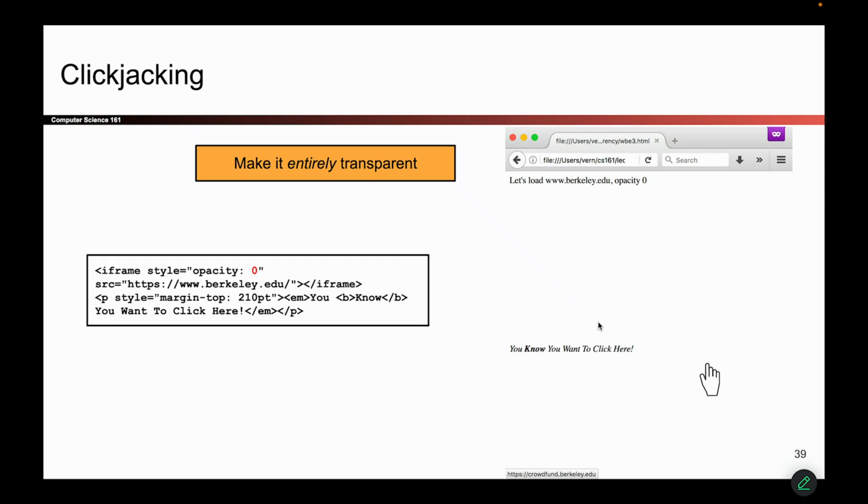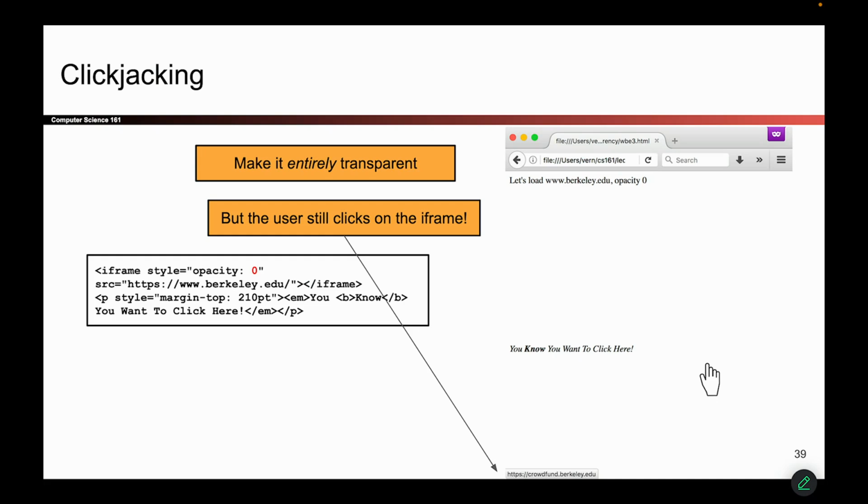But if they click on this, will they actually go to the content that's enticing? No. Instead, they have been tricked into donating to UC Berkeley. So this is something you could do if you want to steal a user's click. You can overlay two websites on top of each other and have one of them be invisible. And when the user clicks on the visible thing, they think they're doing one thing, but they've actually interacted with that invisible website. So the user clicks on the iframe. It still goes to that crowdfund website, and they have been tricked. And their click has been stolen for malicious purposes.